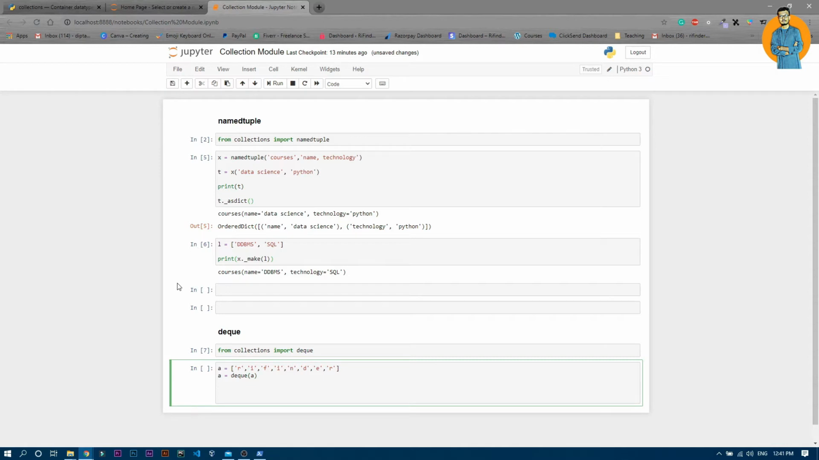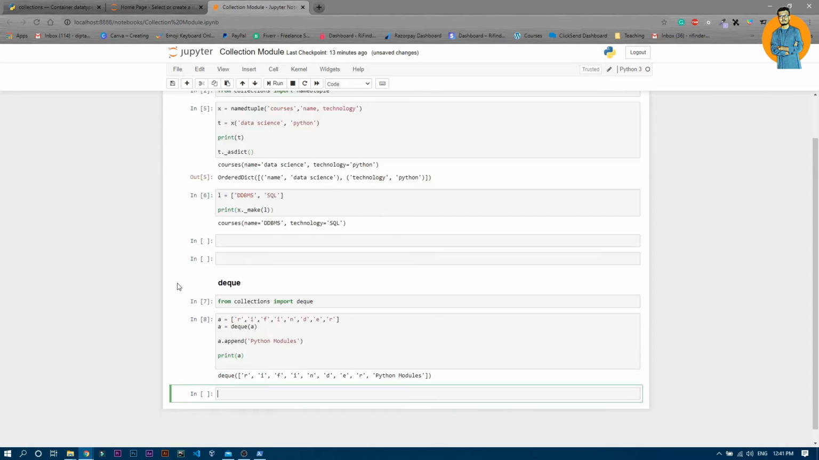Okay, and now we are going to append, for example, a.append, and here I'll just write Python modules. Okay, now if I print a, you can see it is a Deque of all the list, and the Python module is now added at the end of the list.